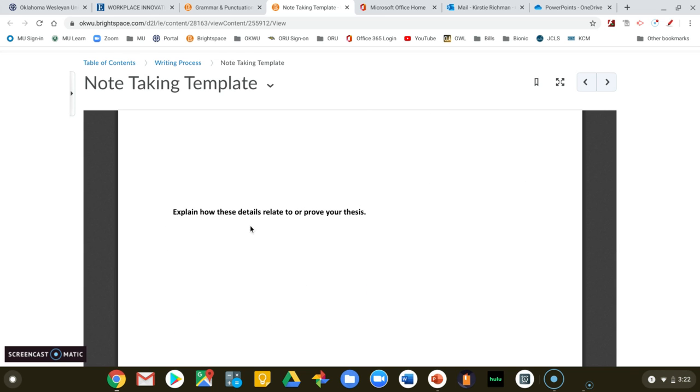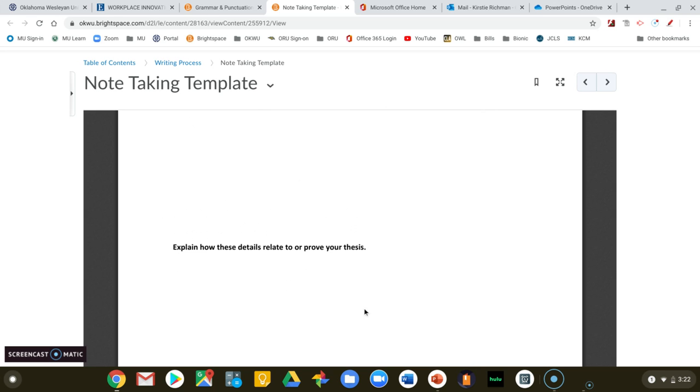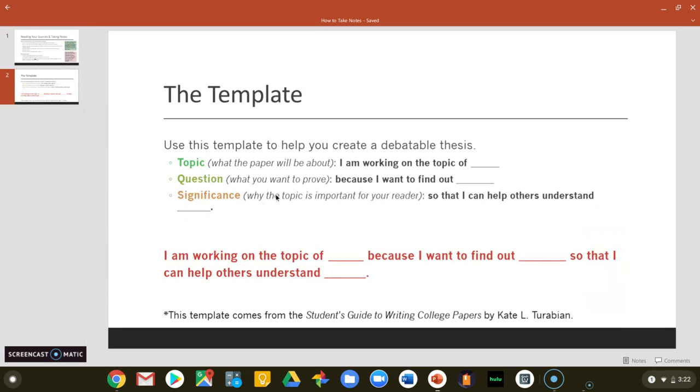And then lastly, explain how the above details that you wrote here prove your thesis, or how do they relate to your thesis. So especially think of, how do those details maybe help you answer this question because you want to find out blank, or how do they relate to your significance? How are they going to help your readers understand something important? So overall, those are some tips to help get you started with the research and taking notes.